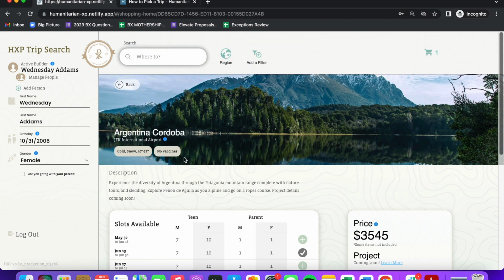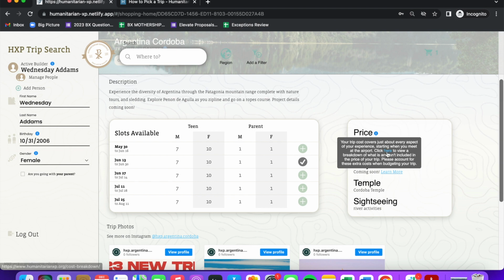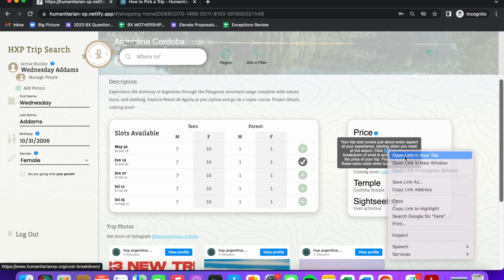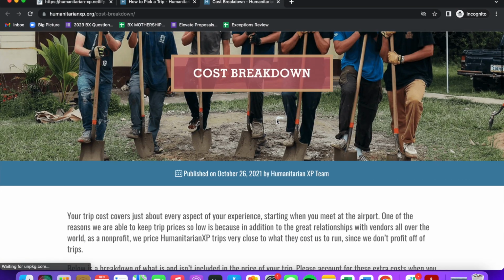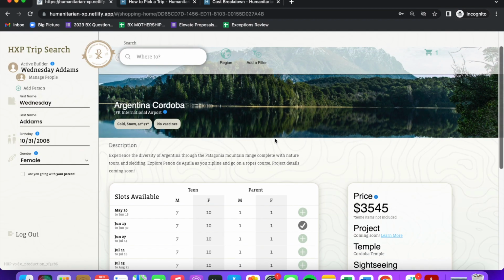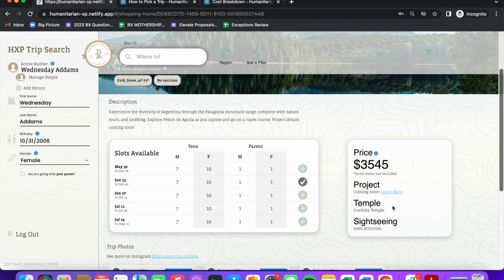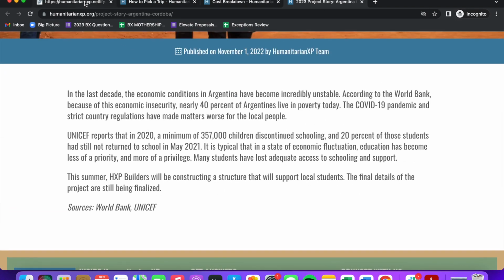If you're looking at Argentina, you can see there's no vaccines required. You can look into the price and what is included and not included in the cost of the trip through this blog post here and kind of see what other costs you need to account for. You can also look at the airport they're flying out of, the project details, and what you're going to be doing for service there.